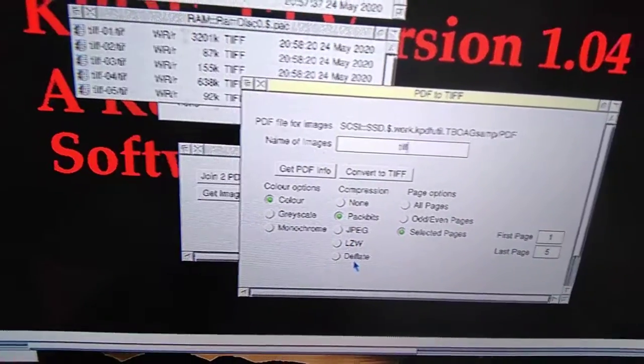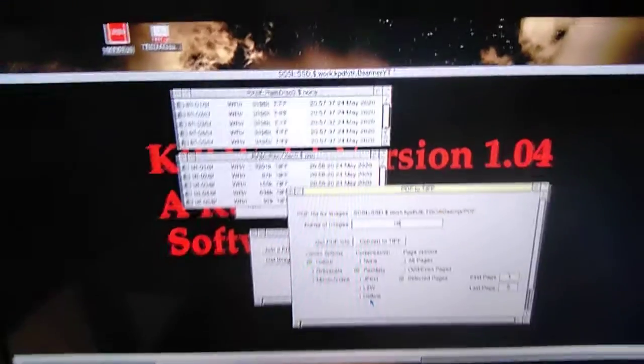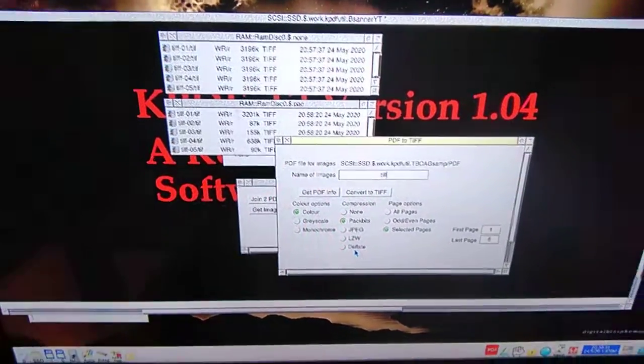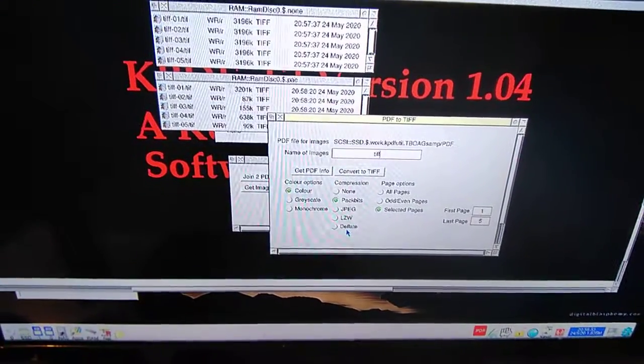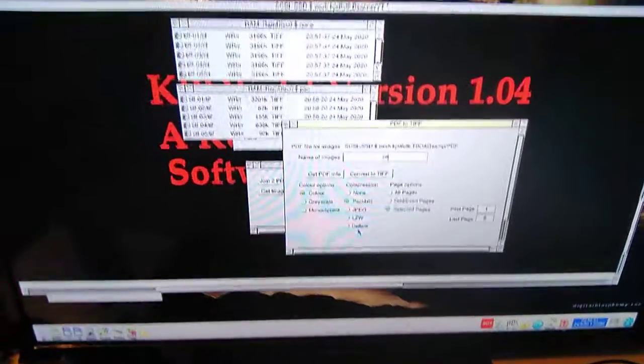JPEG is the default, which would be best for you on the user side. There have been a few other bug fixes as well, which is when using odd and even pages, it didn't always select the right options. Now it does.